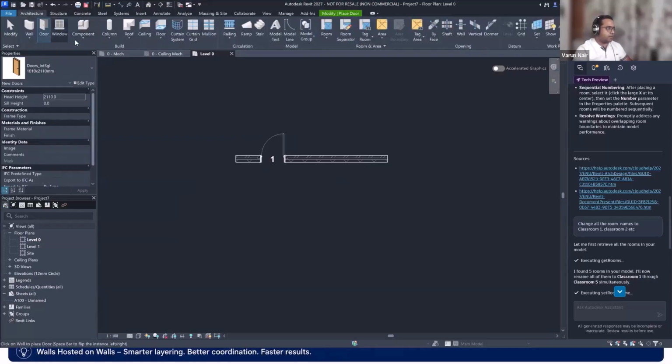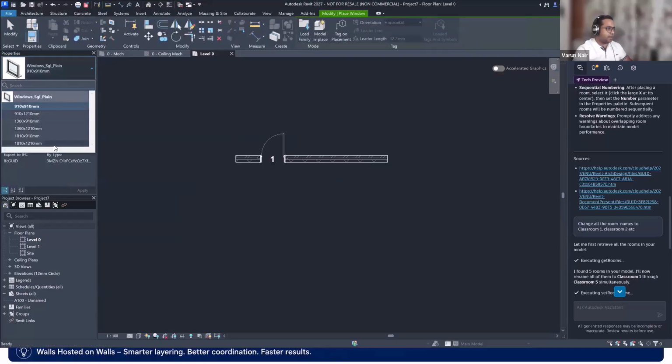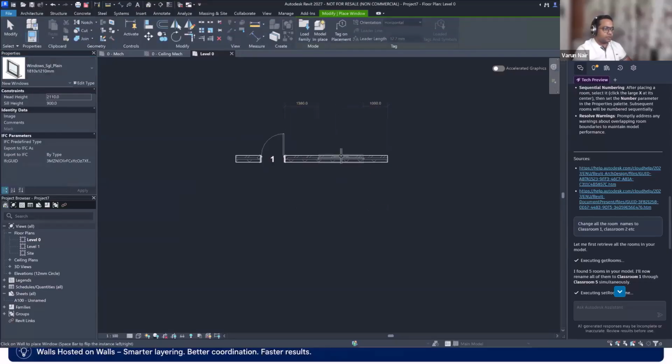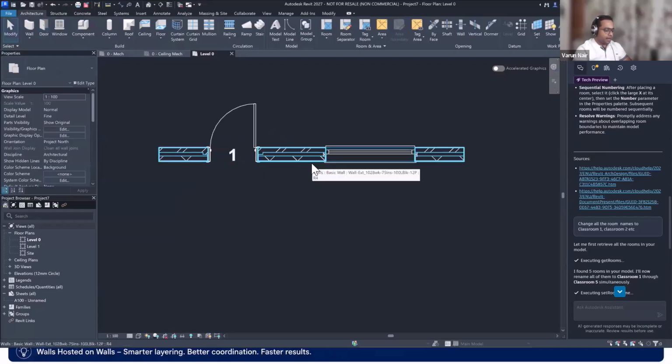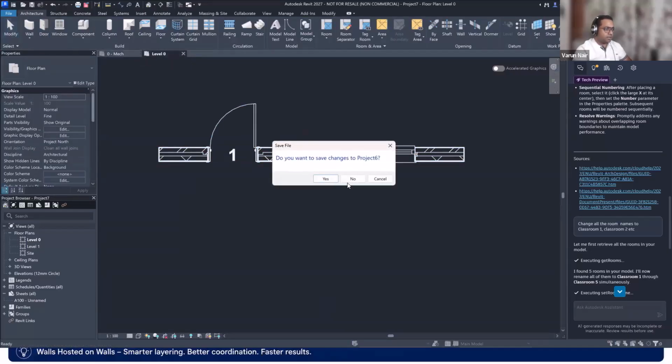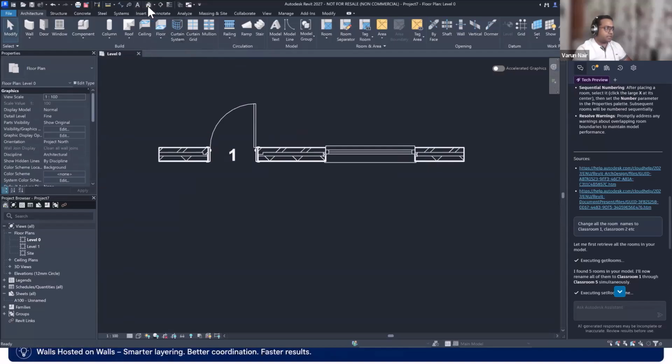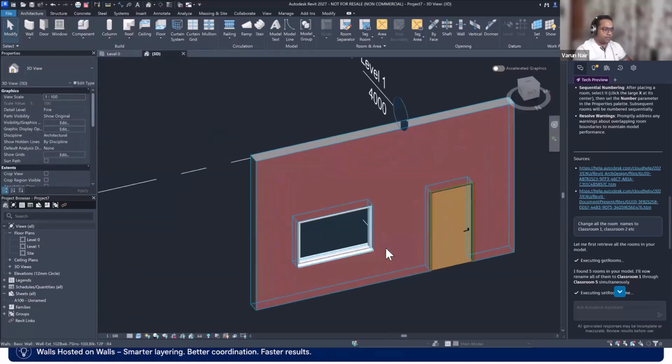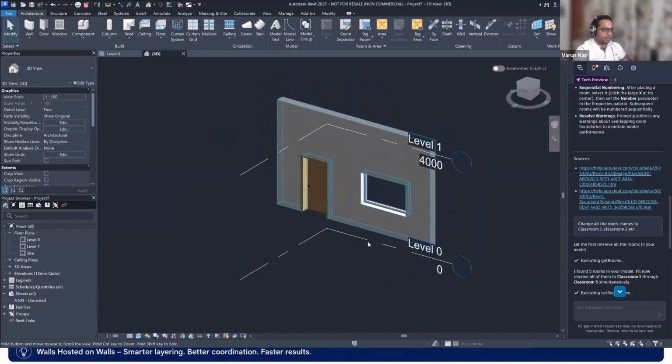Let me go to the architecture tab. I will go with the window option. I will add one window. Okay, so I added window over here and a wall like this. To see the 3D view, let me close the other projects over here. To see the 3D view, the 3D view will look like this. Okay, so it will look like this over here.